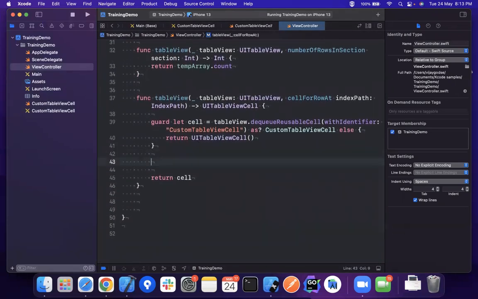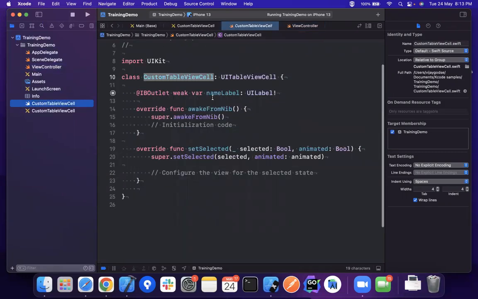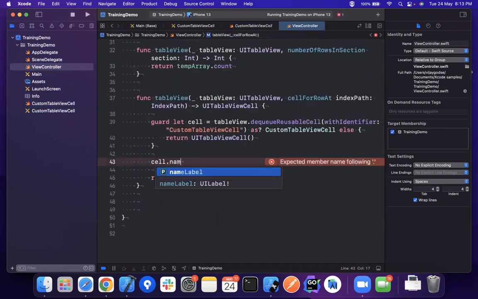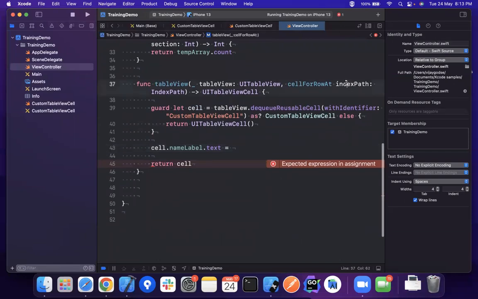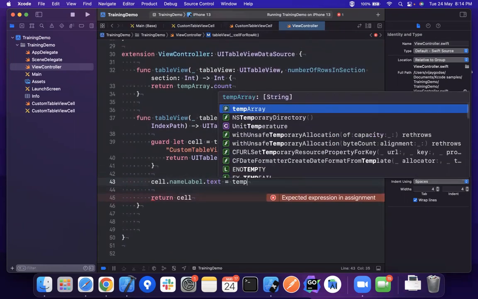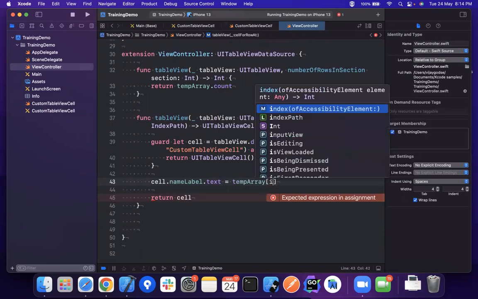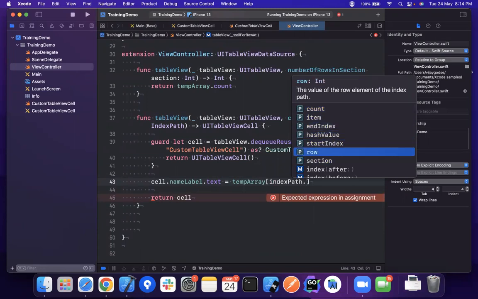So here we can go cell dot, we can access that particular label. Here you can see that particular label's name is name label. Go here, cell dot name label dot text, and this text needs a string. So we want different text for the different cells. As I mentioned earlier, index path has the particular index of that cell. So I can go here and just write the array name, temp array, and index as index path dot, we can see item, row, section. So we can use row.